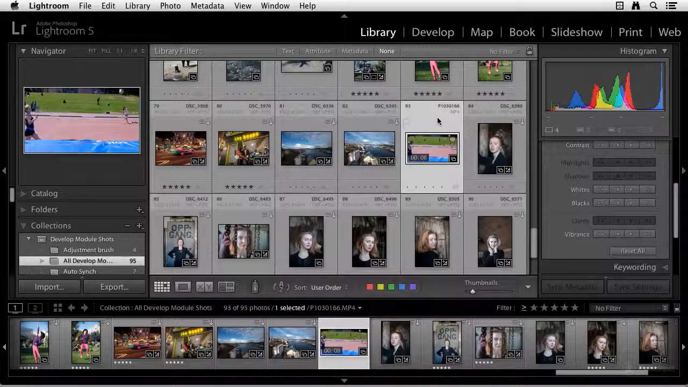Lightroom provides support for managing and editing video clips, along with your still images. And in this video, I'll show you how to make the most of this support for videos.